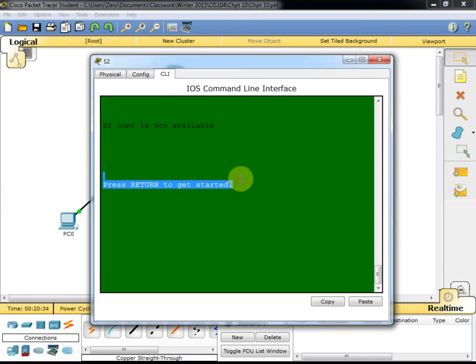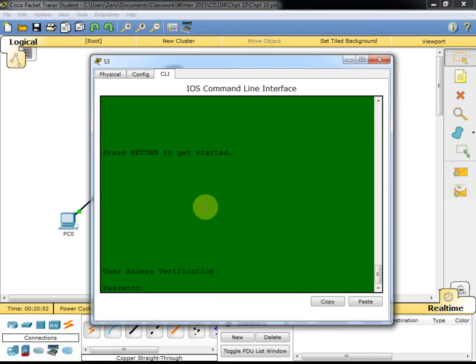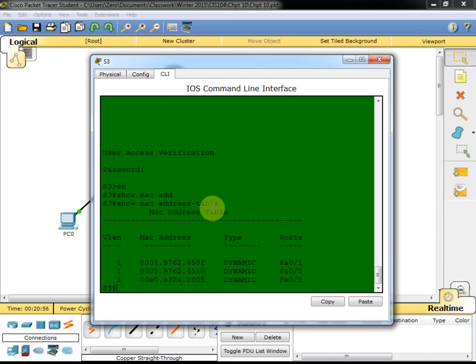So we can do that really quickly, but I want to go ahead and verify what we currently have. It's entirely dynamic. We haven't set any static MAC addresses for anything yet. So we have a few on switch 2 and on switch 3. We've got 3.